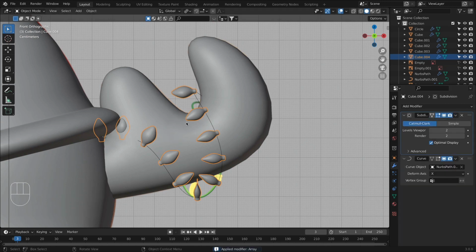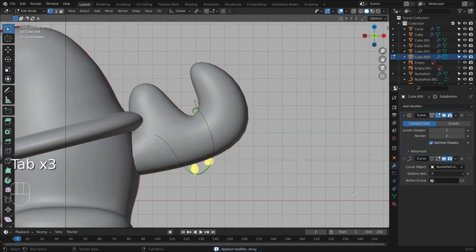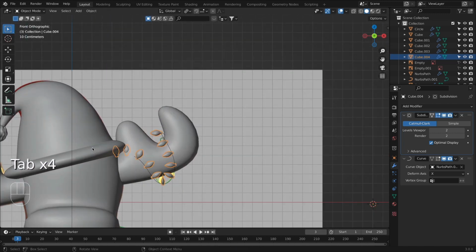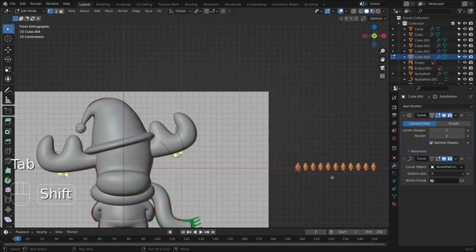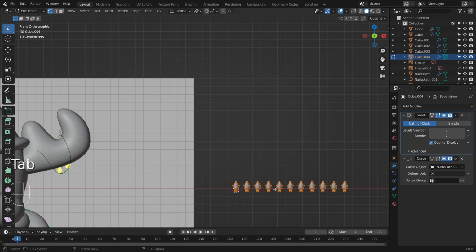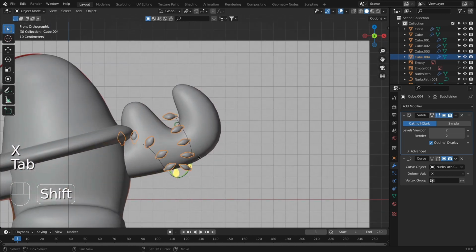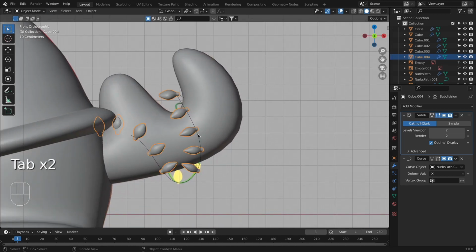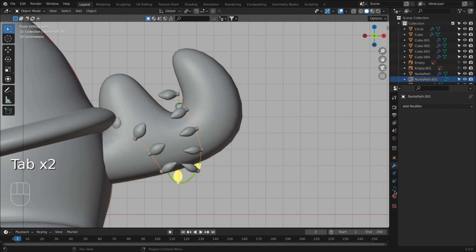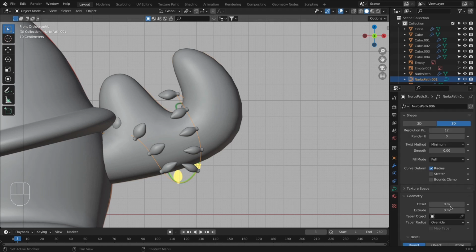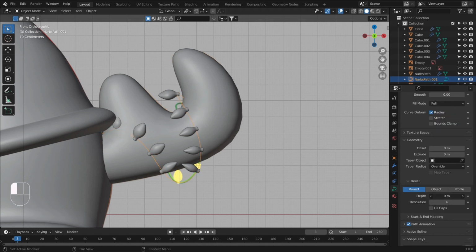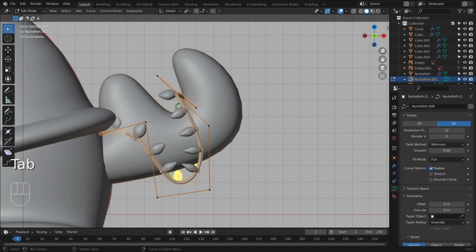Now I'm going to apply the array modifier. Then I can simply go here, 1 2 3 4 5 6. So the sixth one, this one I will delete, and you can see now that it looks much better. And onto the NURBS path, I will go to the object properties, and then I will change the depth to, I don't know, let's see, 0.01, like this. And let's change this part as well here.